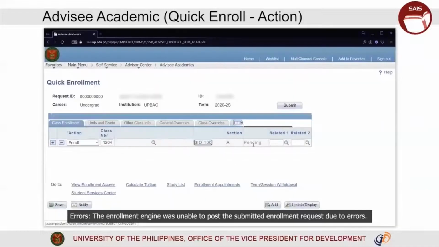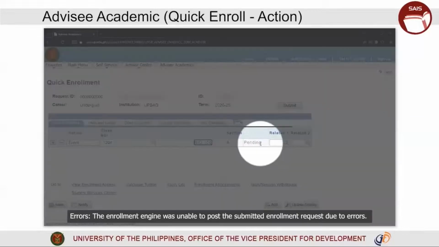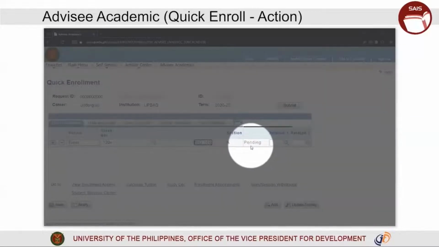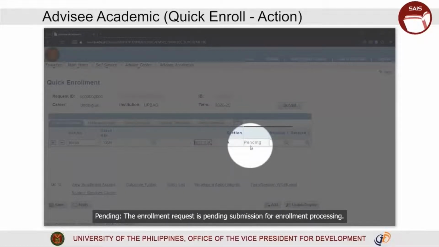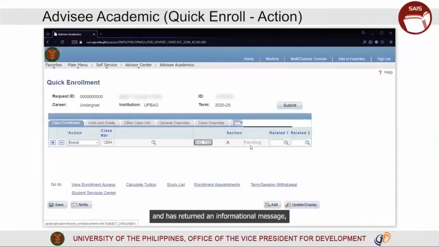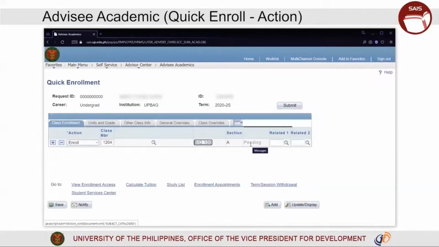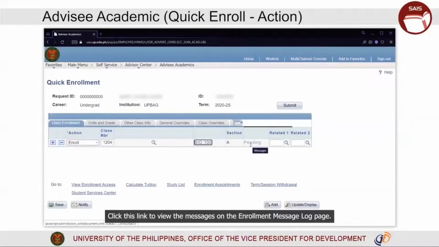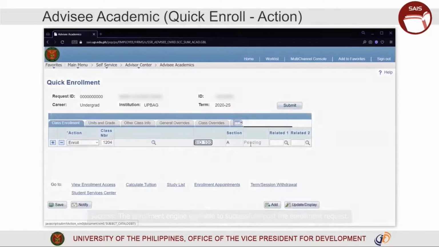Errors. The enrollment engine was unable to post the submitted enrollment request due to errors. Pending. The enrollment request is pending submission for enrollment processing. Messages. The enrollment engine was able to successfully post the enrollment request and has returned an informational message, such as the student's waitlist position. Click this link to view the messages on the enrollment message log page. Success. The enrollment engine was able to successfully post the enrollment request.